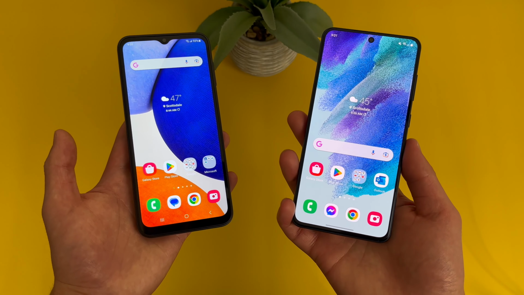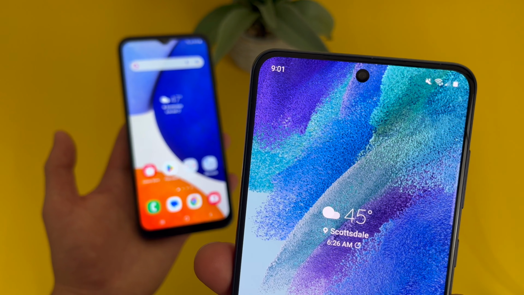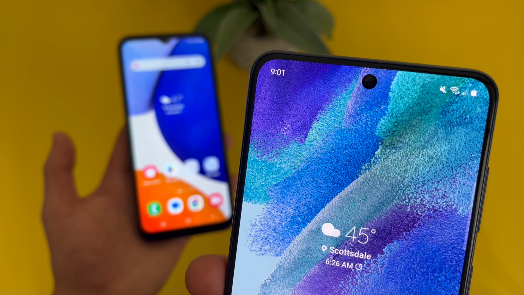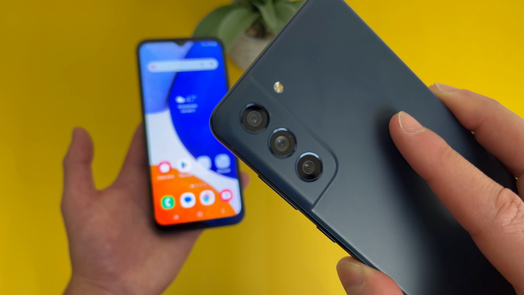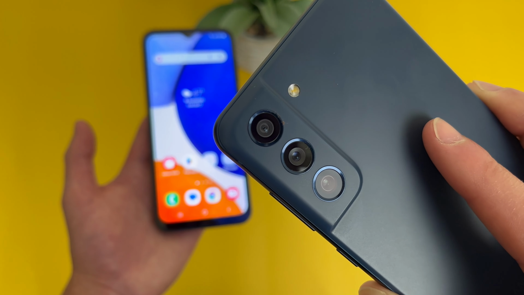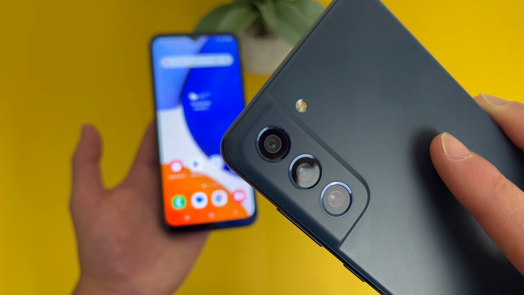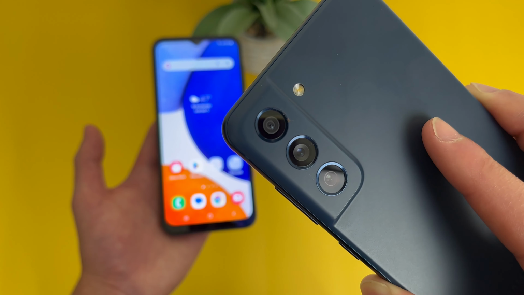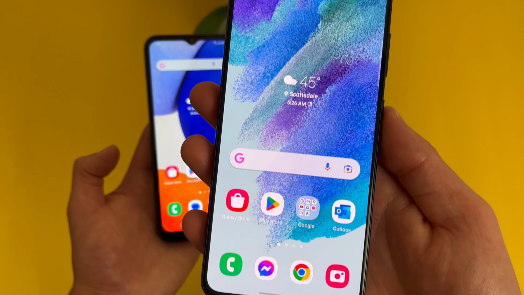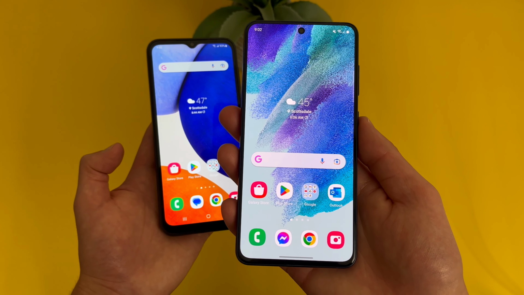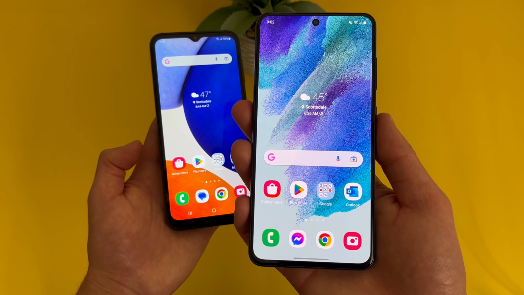Then for the S21 FE, we got a nice looking hole punch design for the front facing camera. This camera is 32 megapixels. Then on the back, we got a triple camera setup with a 12 megapixel main camera, an 8 megapixel telephoto lens, and a 12 megapixel ultra wide camera. And then for video, this phone has a max recording quality of 4K in both the rear and front cameras, so for a higher end phone like this, definitely not surprising.